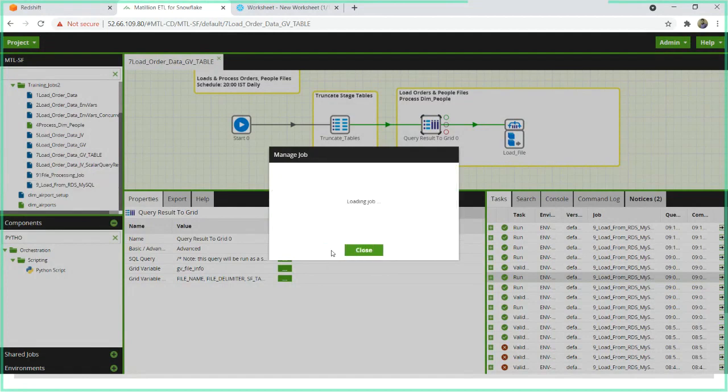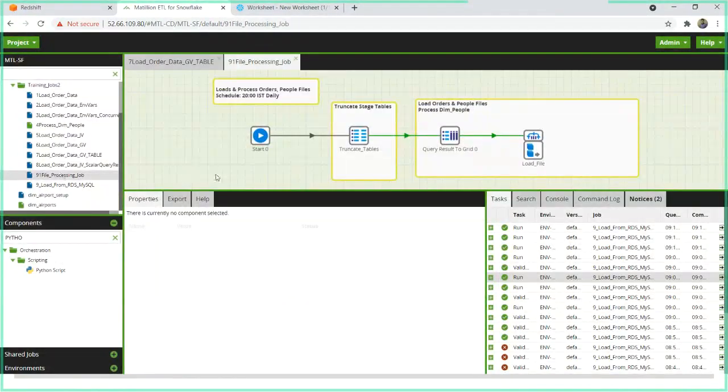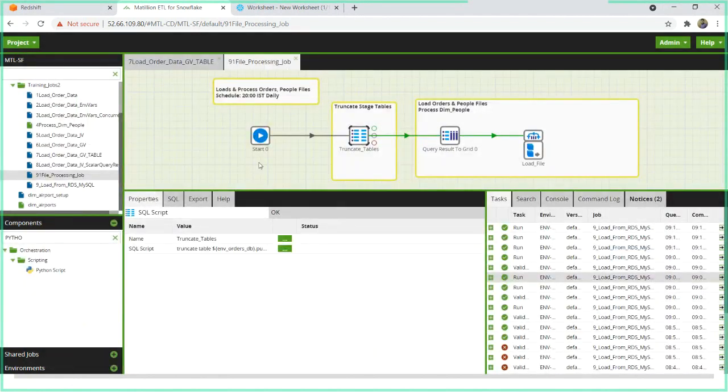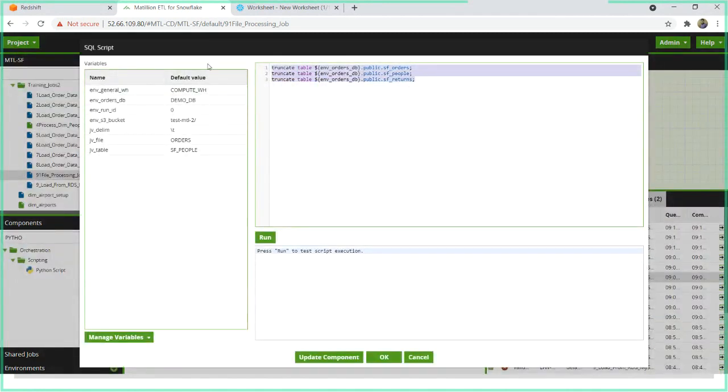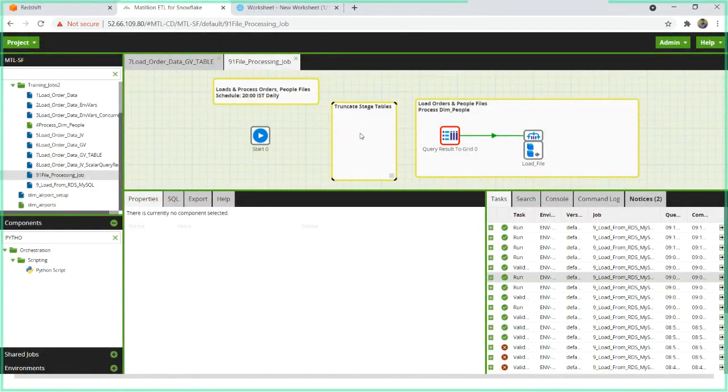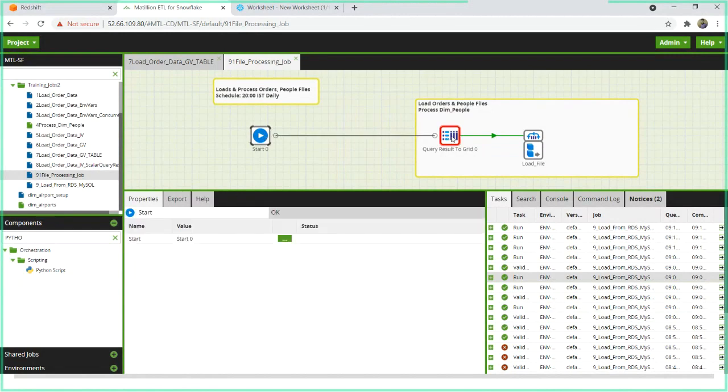Okay, so if you see what I'm doing, let's say I need to convert this to a shared job, and I need to call it from my external thing. So for now I will just delete this. Now, let's say this is my file processing job, this is my common job.